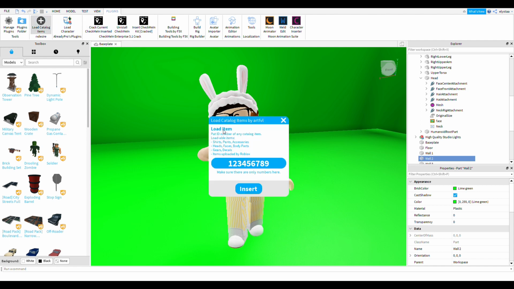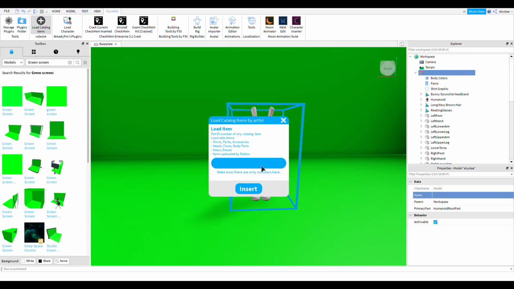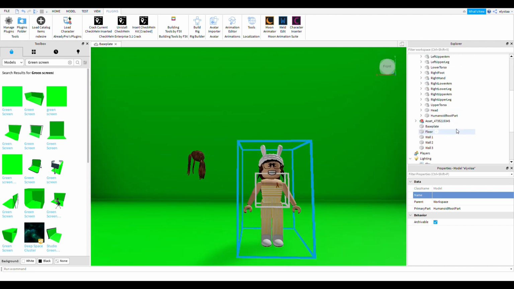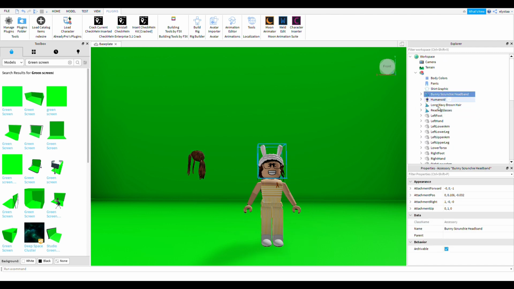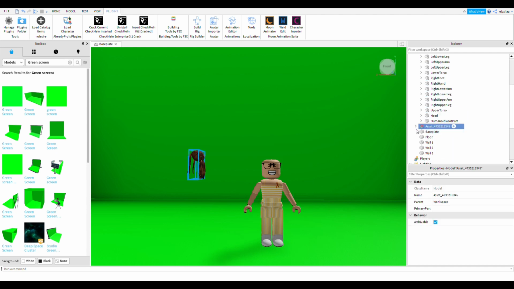Okay, and if you want to change the hair or anything like that, I recommend you get the load catalog item. So let's find a hair on the catalog. Okay, so I just found my item, my hair that I'm going to use. So you just take the code, and I'm going to press insert, and there it is. Okay, so I'm going to take this. I'm actually going to delete my headband and my hair, because I don't really need that anymore, obviously.